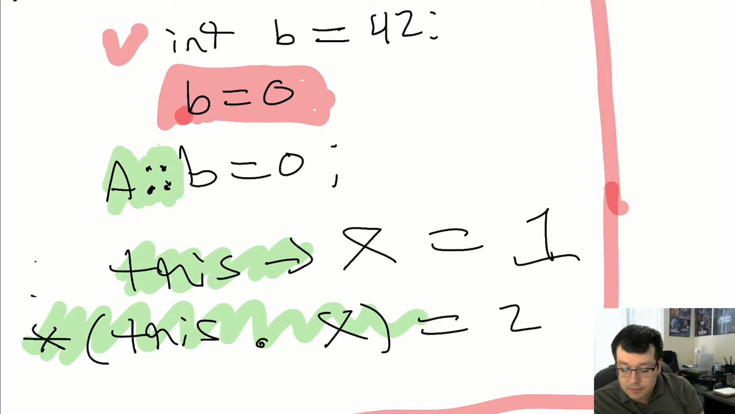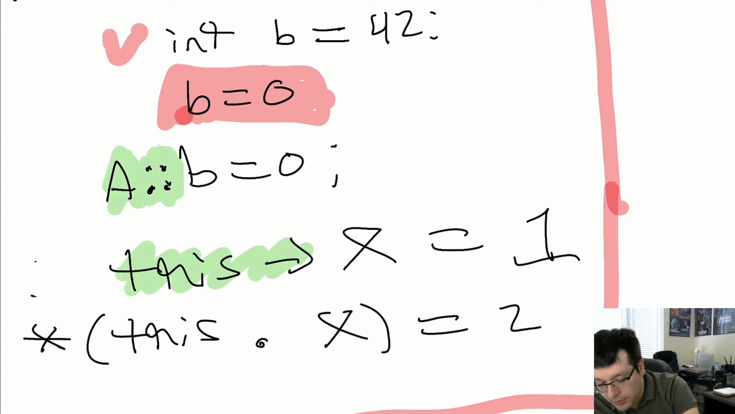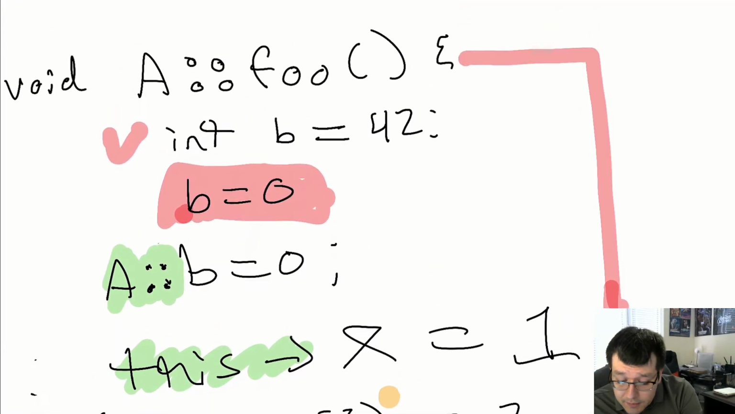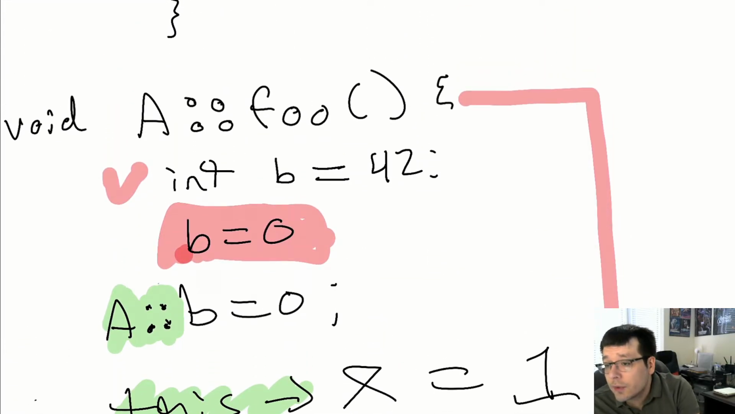Actually, yeah. Okay. We'll leave this one with an asterisk because somebody should check it before trying it. I don't know if that one will work like that, but I think it should. But we'll let somebody try it. Okay. So yeah, that's one of the uses of this pointer.